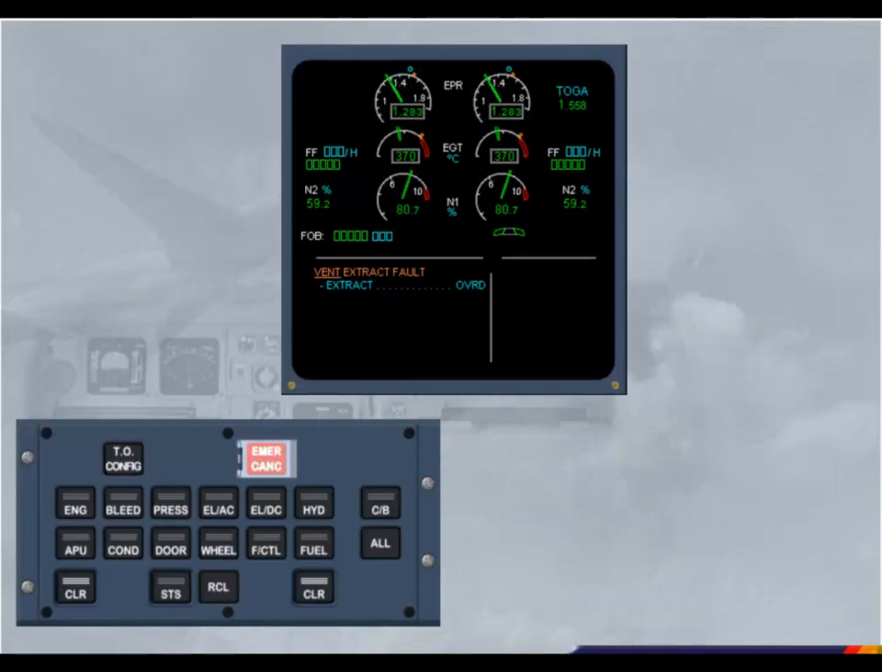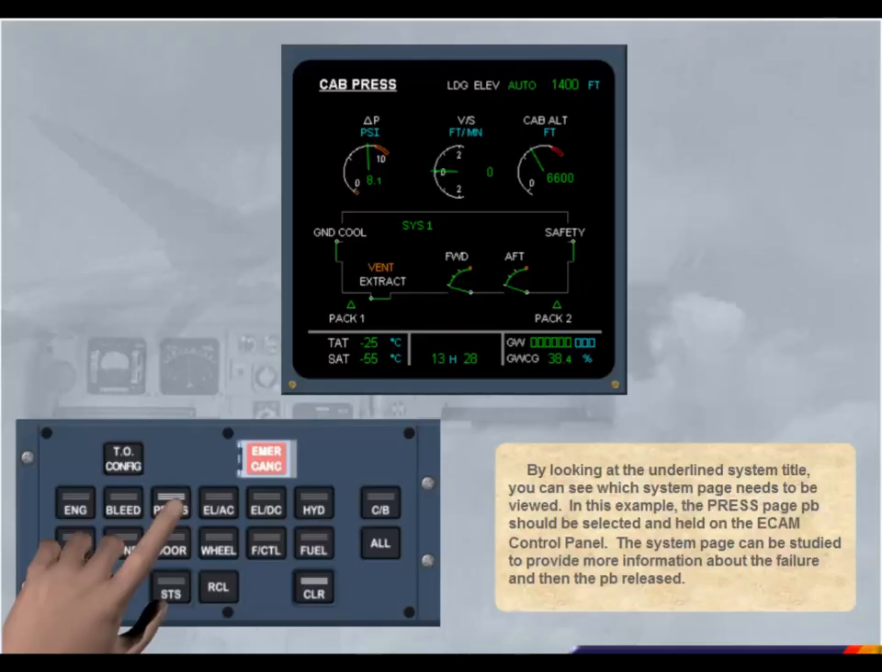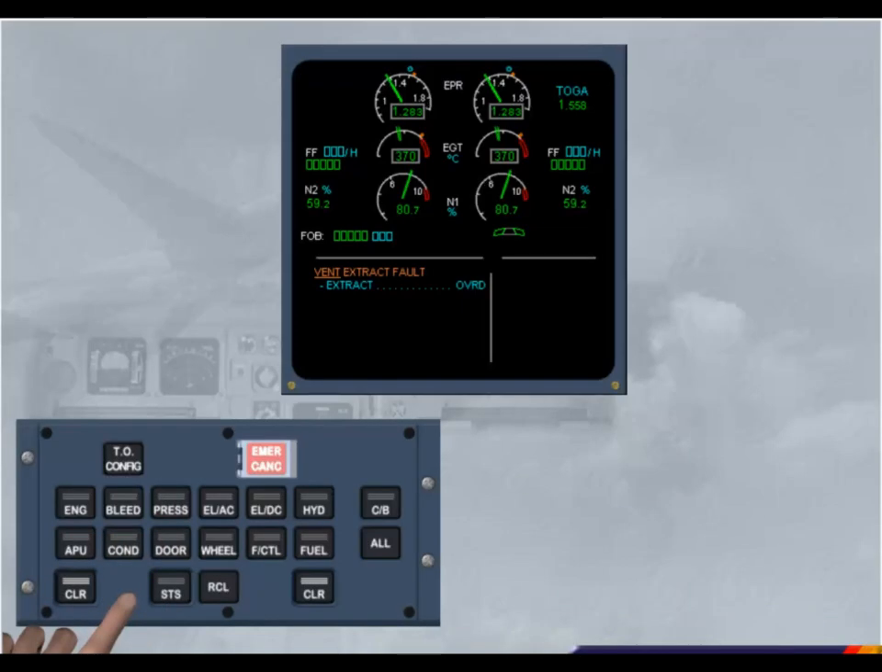By looking at the underlined system title, you can see which system page needs to be viewed. In this example, the Press Page push button should be selected and held on the ECAM control panel. The system page can be studied to provide more information about the failure and then the push button released. The engine warning display returns and the ECAM actions can be carried out. We will do these actions for you.